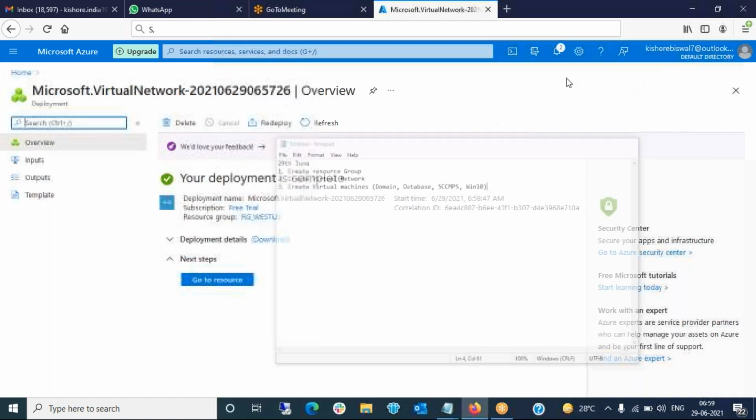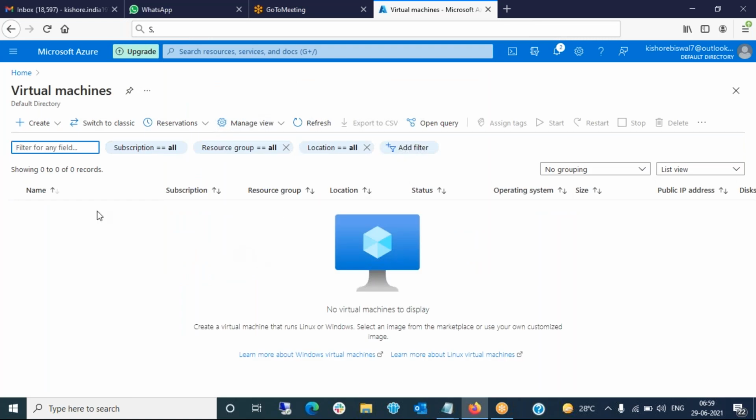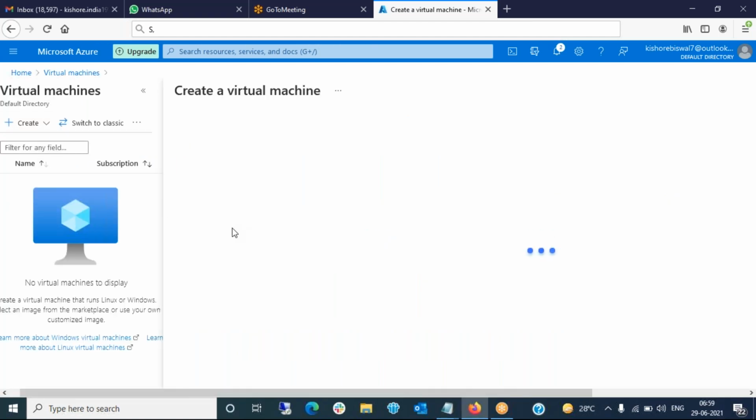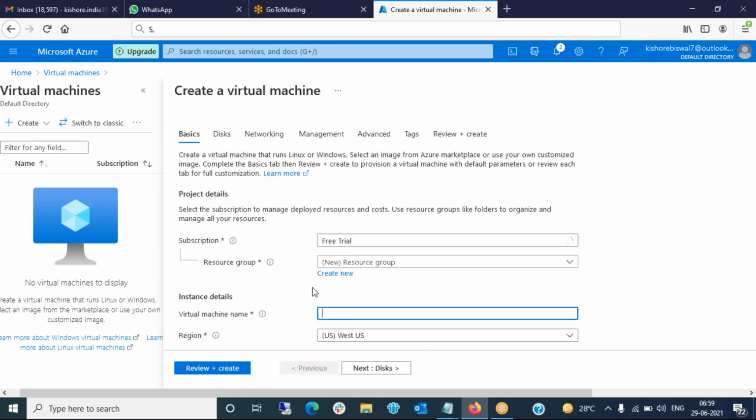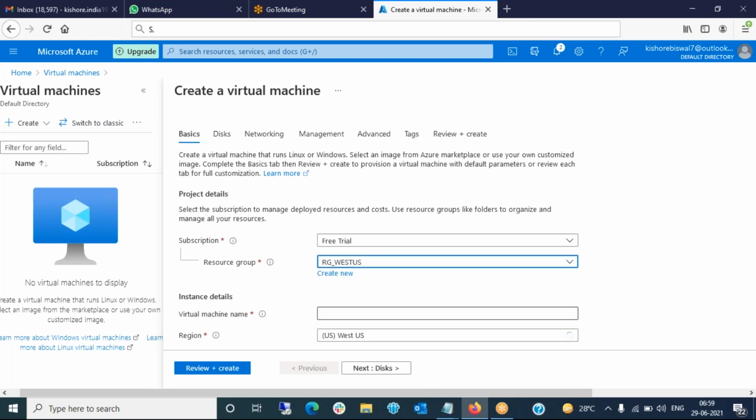Now search for virtual machine on the top. Click on virtual machine. Click on create at the left hand side. Virtual machine. We have to create three servers and one Windows 10 computer. Okay, so let's quickly create all these machines. Resource group same, rg_west us. Virtual machine name, domain. The first machine name will be domain.